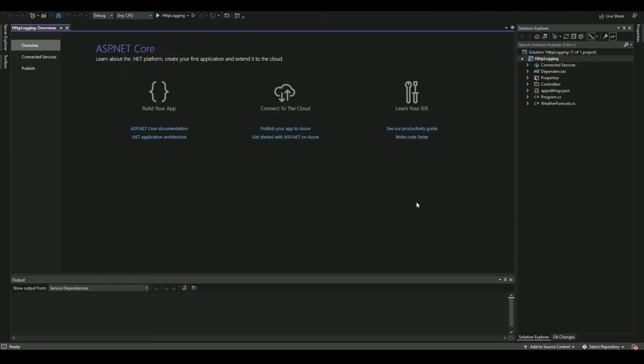But in today's example, we have a very simple application, which is the default application. When we create a new web API project, we make a request, we get the weather forecast in response. Now let's add HTTP logging middleware and see what gets added to the console.